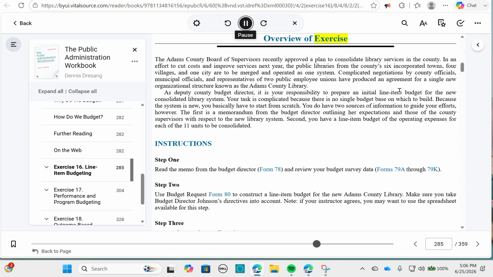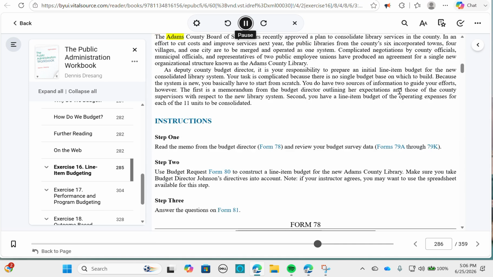Overview of exercise. The Adams County Board of Supervisors recently approved a plan to consolidate library services in the county. In an effort to cut costs and improve services next year, the public libraries from the county's 6 incorporated towns, 4 villages, and 1 city are to be merged and operated as one system. Complicated negotiations by county officials, municipal officials, and representatives of 2 public employee unions have produced an agreement for a single new organizational structure known as the Adams County Library.